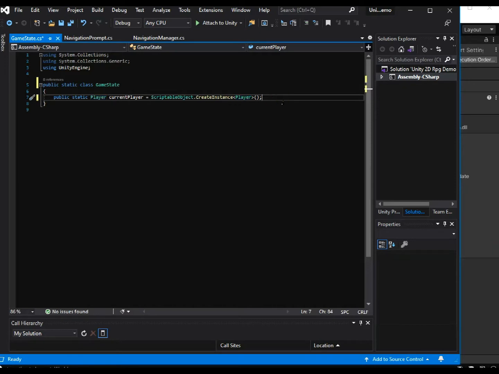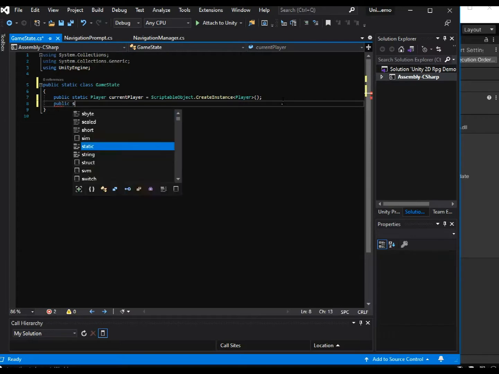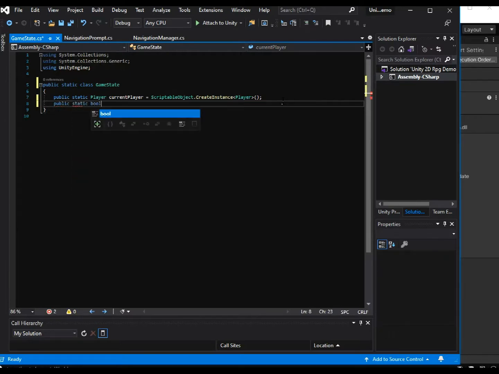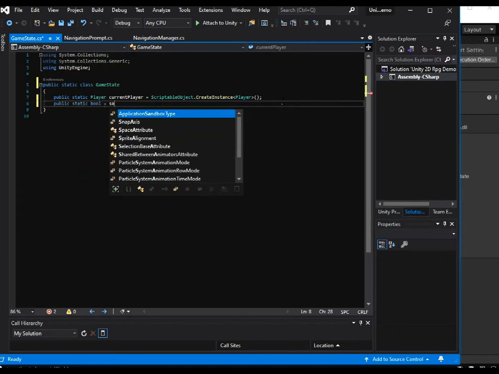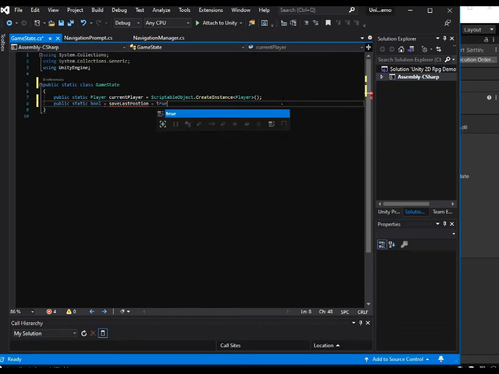Then also we need to make a public static bool, and we're going to call this save last position because we want to be able to save the last position that we were at. So save last position equals true. I don't know why we put that equal sign there. Just like that.